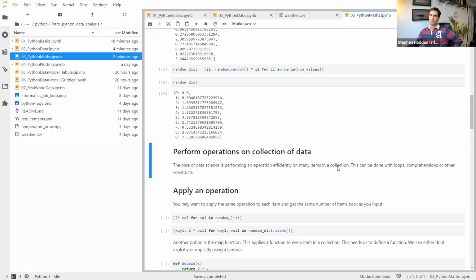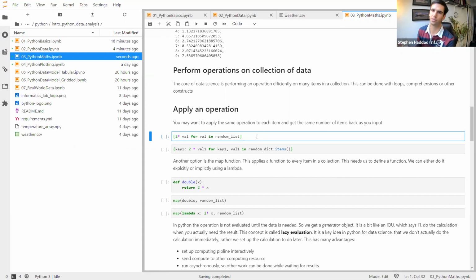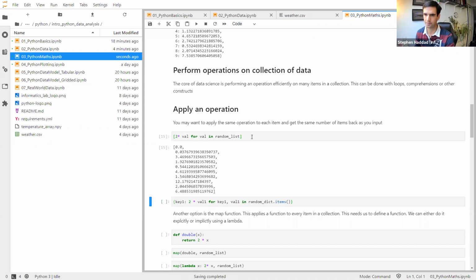So in general, though, the core of data science is kind of two sorts of operations that you might want to perform. One sort of operation is where you want to do something to each item in a collection. And so you have the same number of output items as input items. So for example, here we're doing a very simple thing. In our list we've generated, we're going to times all the numbers by 2. And so we can use our comprehension construct to do that. So for each of the values in my list, perform this operation, and then we'll store it in a new list. And you can see there's the results over there.